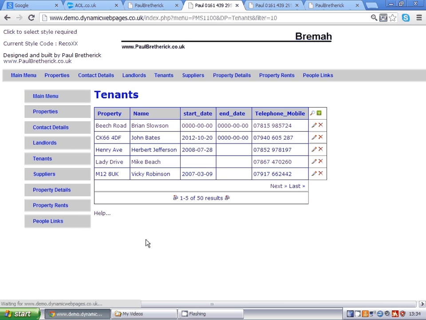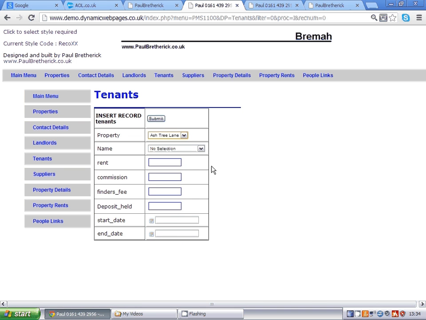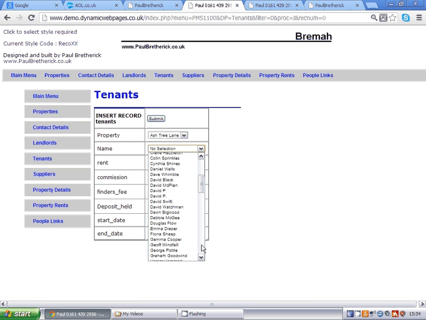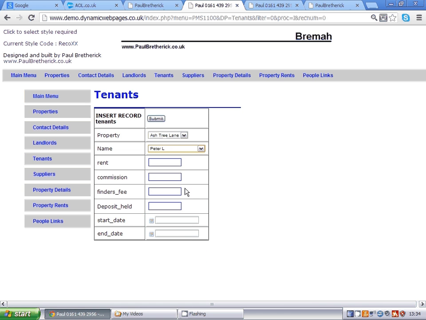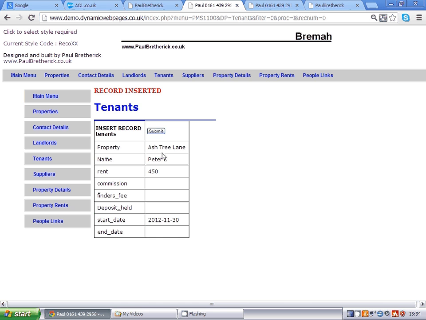If we then add a tenant, we can go into tenants. We want to add a tenant of Ash Tree Lane, and let's say the tenant is Peter L. So Peter L is there, so we add Peter L, and let's say we've agreed £450 a month. Just to add an additional field, and let's say he's starting 30th of November. Obviously we won't know what his end date is currently, so we'll submit that. But you can use this for historical data as well.